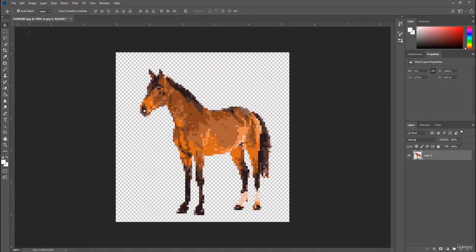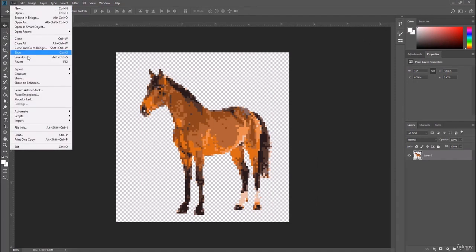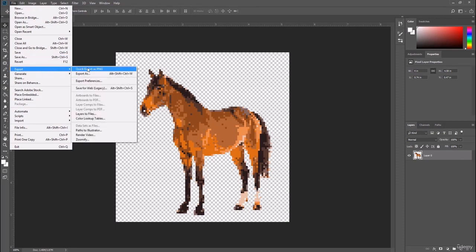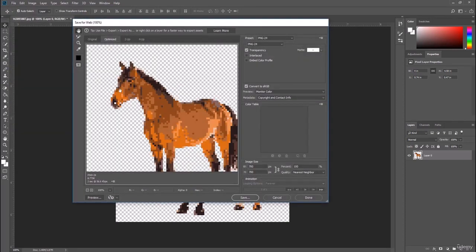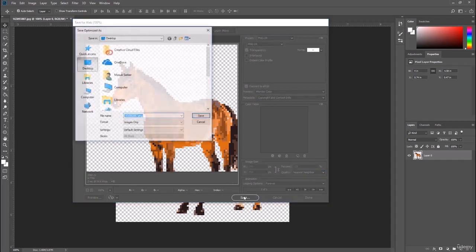And finally, to export this, I just simply go to File, Export and select Save for Web. And from this drop down menu, make sure that you select PNG to get transparent background. And check this transparency option. And from quality, choose Nearest Neighbor and click on Save.